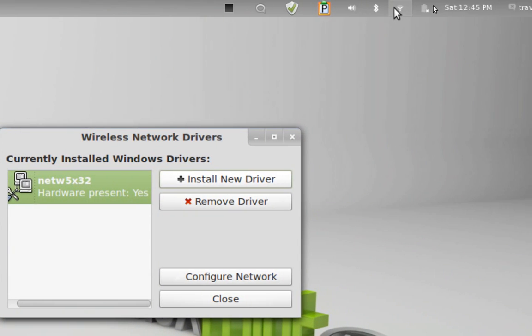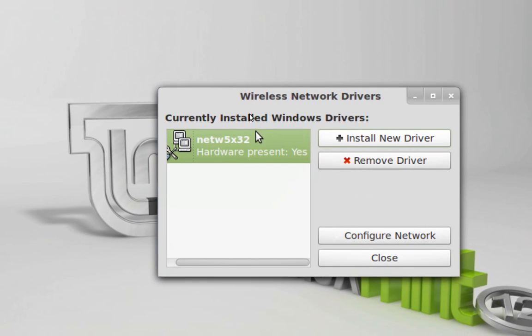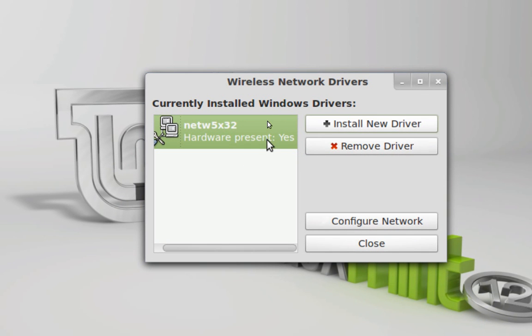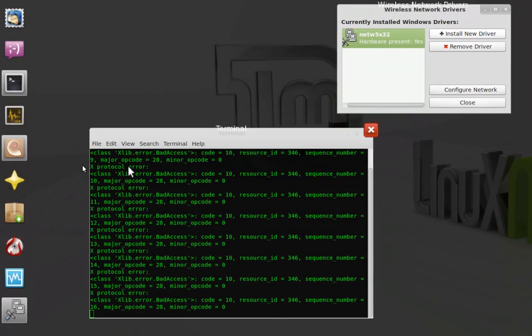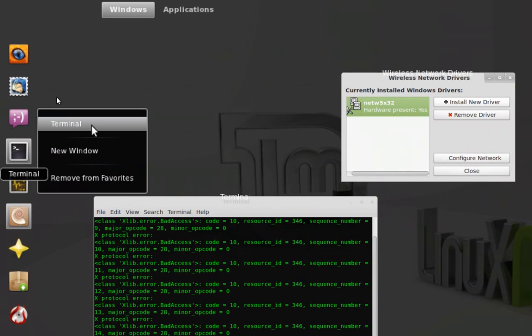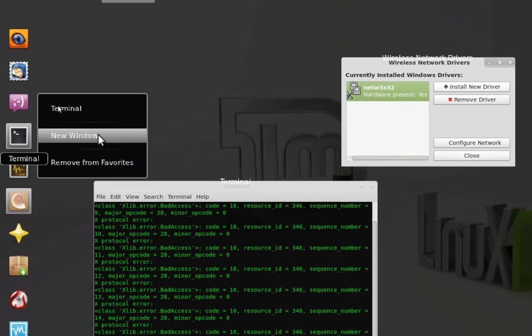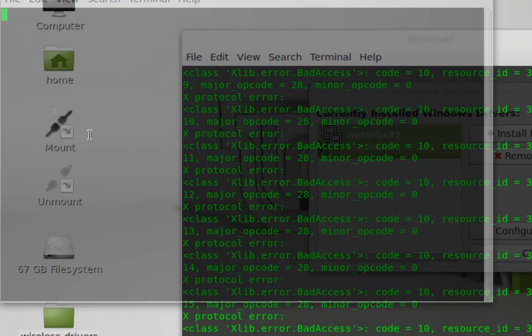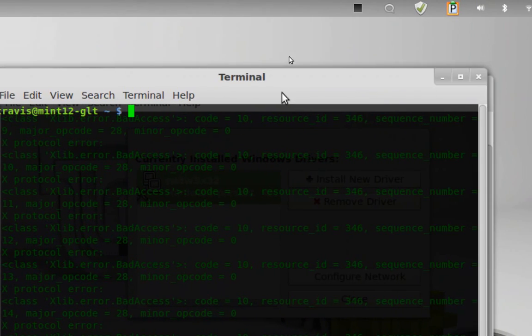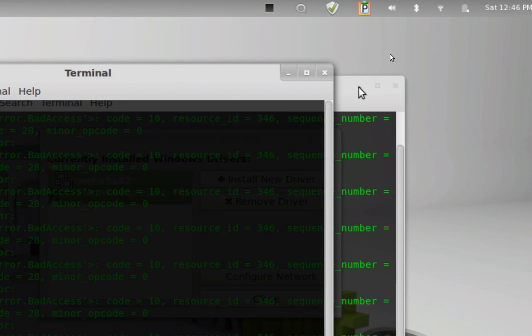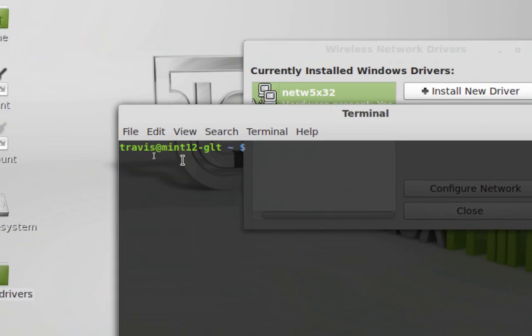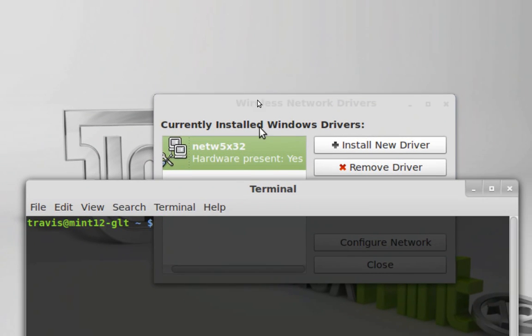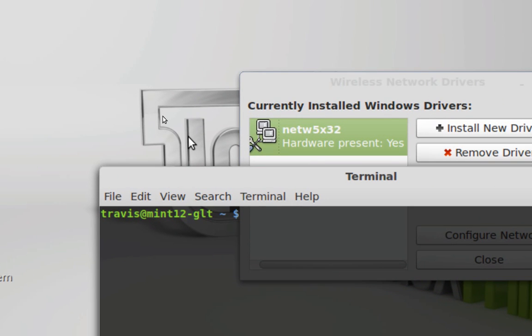Now you still won't have any wireless yet, even though it says that the hardware is present and it looks like the driver was installed. The next thing is I'm going to open a new terminal window. You can just ignore this one, all that garbage in it. So the next thing you need to do is, the wireless utility is good, but it doesn't quite fully do everything automatically. So next you need to run, I believe, sudo modprobe ndiswrapper.